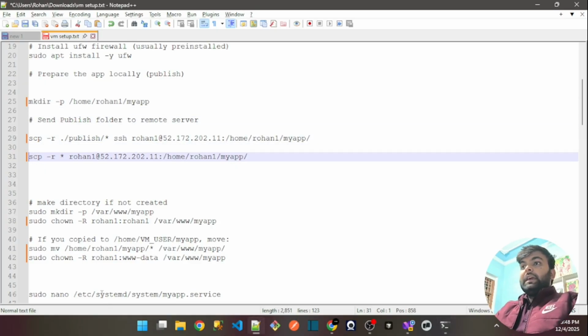Here you will see another command, which is the secure copy command, and its purpose is to transfer all my build to the virtual machine. This is the main purpose of this command, because we have to shift our code to the virtual machine. First you have to write scp -r star, where star denotes that I want to send all the files. After that comes Rohan one, which is the username, then the at sign, and you have to put the public IP.